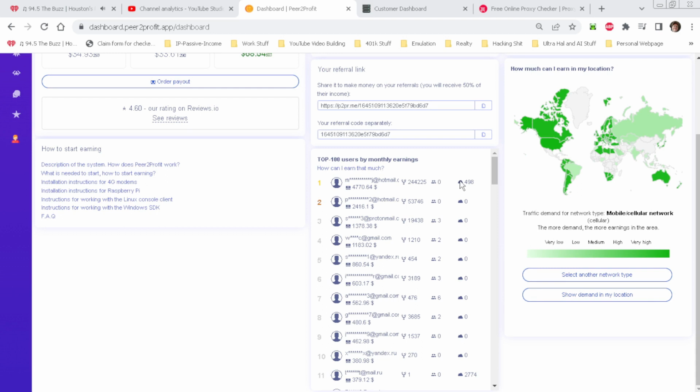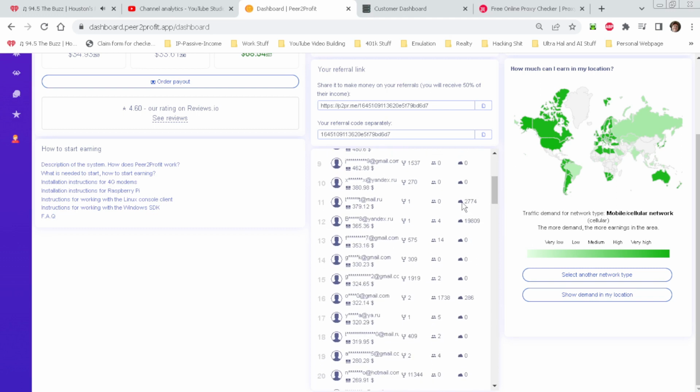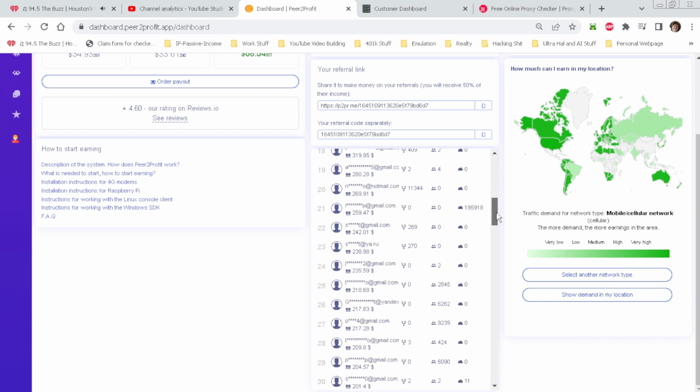I do notice, in the top 100 earners, we have quite a few people that have more proxies than peers. I'm not sure how they afford so many proxies, but I'd love to learn how they have access to those amounts. For example, lucky number 21 here has 195,918 proxies. Who on earth has access to that many proxies? If you know, please tell us in the comments.